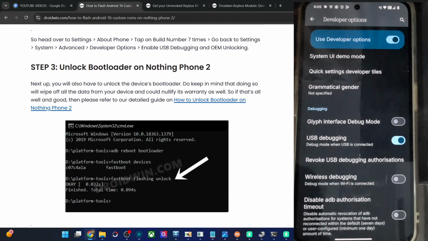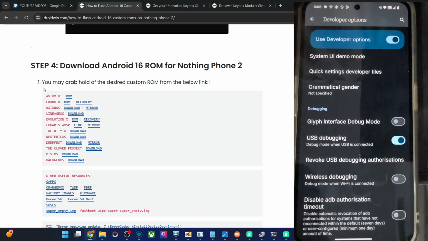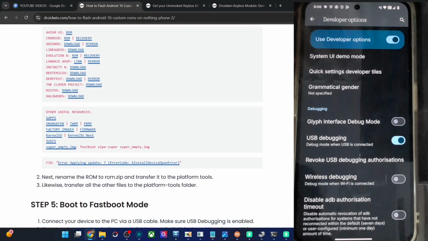Once you unlock the phone, you will now get hold of the ROM file, Avium UI ROM from this link. It's a vanilla build with no GApps. And likewise, you may also get the file of OrangeFox recovery from here. Once you've got both the files, let's flash the ROM file.